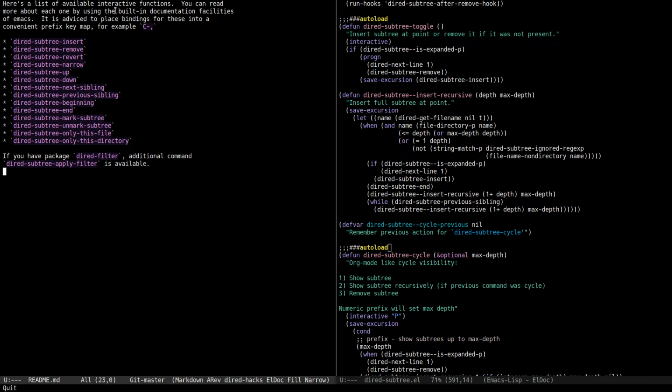The first time I installed dired subtree, I read this page and just installed things and implemented things accordingly. However, earlier today, I was reading through the source code of dired subtree.el, and I was in fact able to discover a toggle, which is in the source code, and a cycle as well.